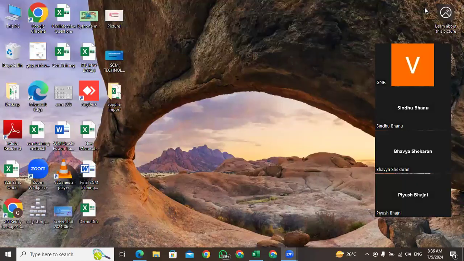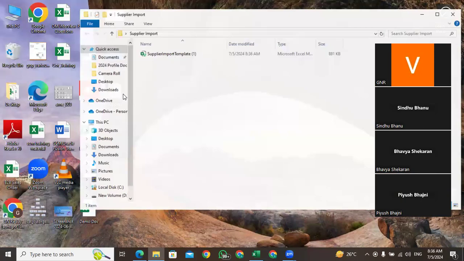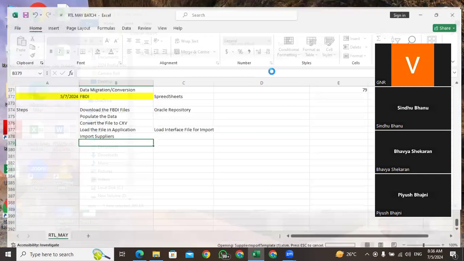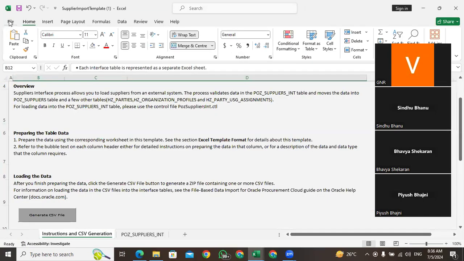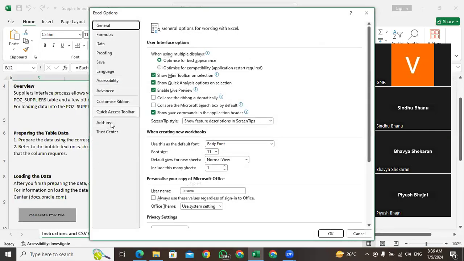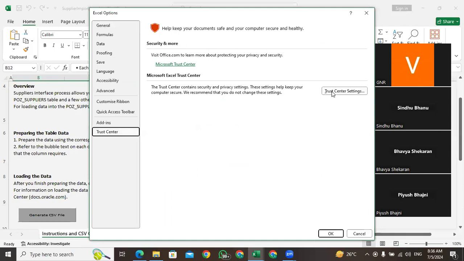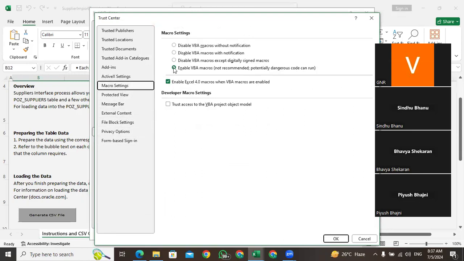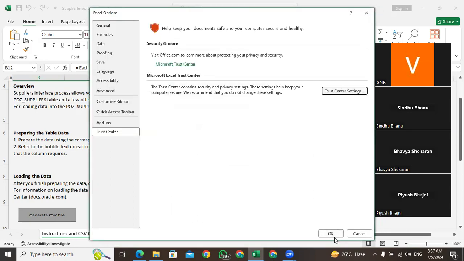Now what you need to do is, let's go to the desktop. So click on this file. Open this. Now go to the files, go to the more options, click on options, go to the trust center. Under that, where is the trust center related macro settings? Enable this. Okay. Trust related. Just click on this.